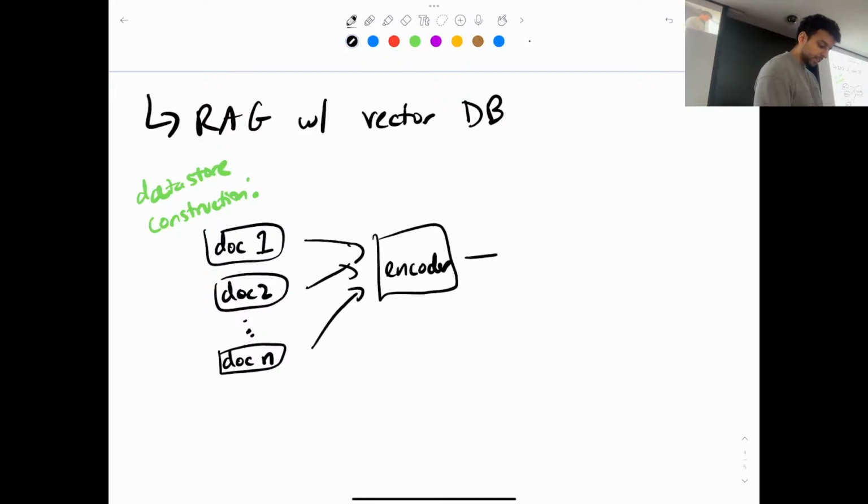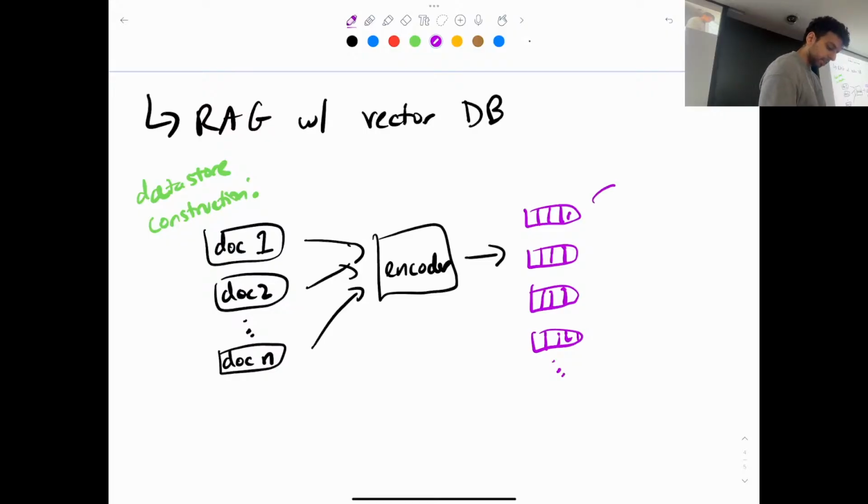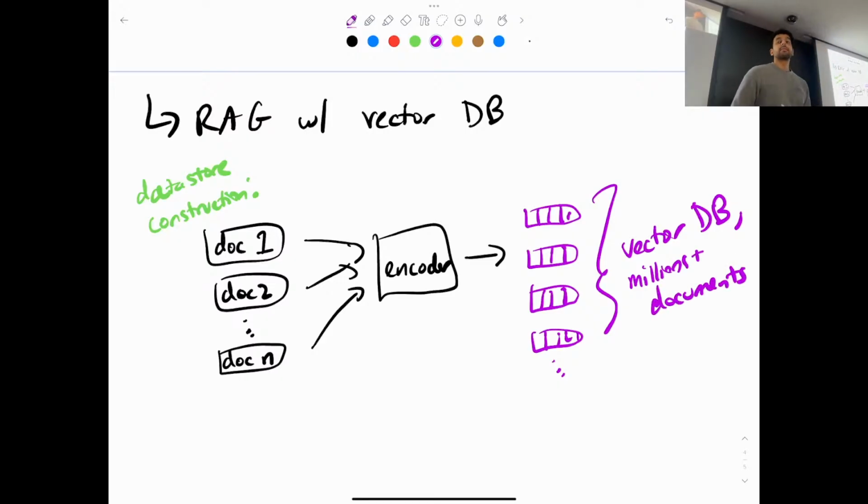And the result is going to be my vector DB. So this is the vector for doc1. This is the vector for doc2, doc3, doc4, blah, blah, blah. So this whole thing we'll call the vector DB, millions plus documents. So this data store can get very large, right?